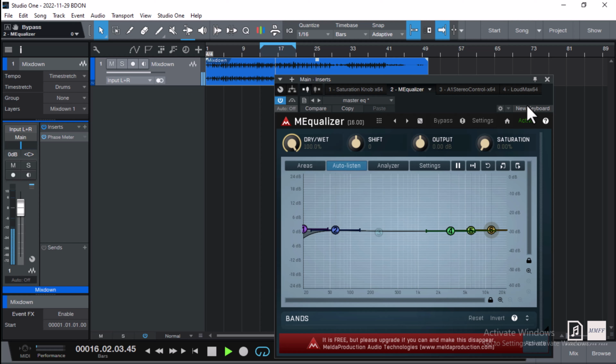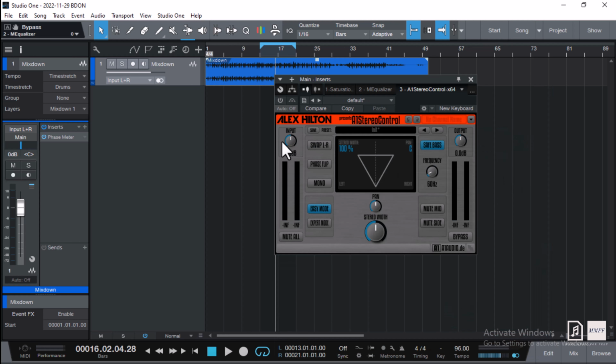So obviously you hear the clarity when I bypass it and engage it. So that's the next thing. So the next plugin after the EQ is the A1 Stereo Controller from Alex Hilton. So I'll be putting the plugin names and their companies for you to go download them for free.